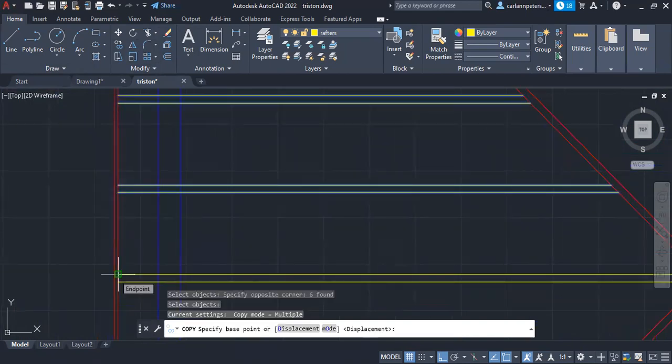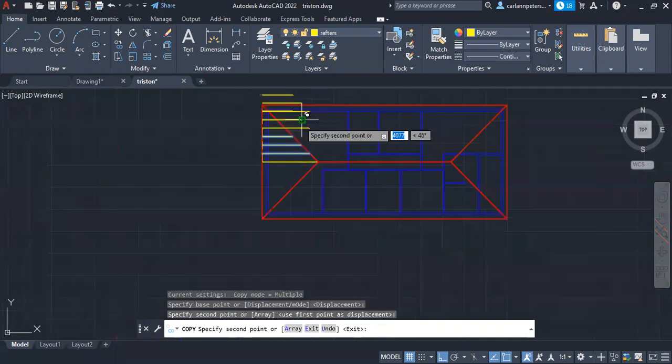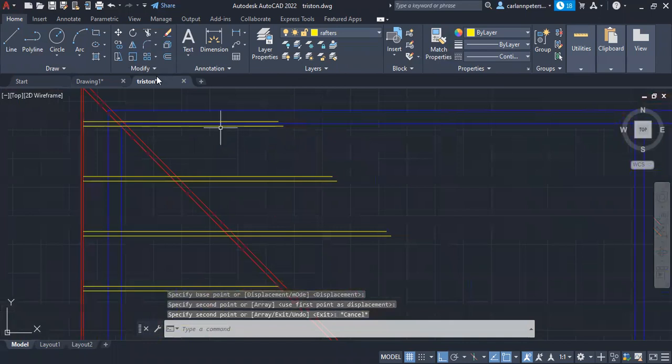So notice where I'm taking it from. I have the thickness of that rafter, and I'm taking it from there. So that end point, if I'm taking it from there, it means that I must take it from this point here. And then I escape it. Escape.